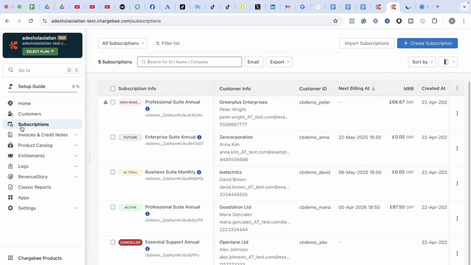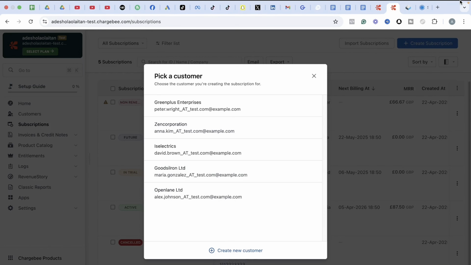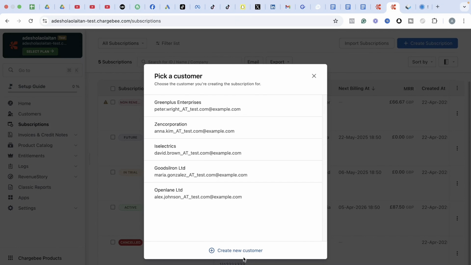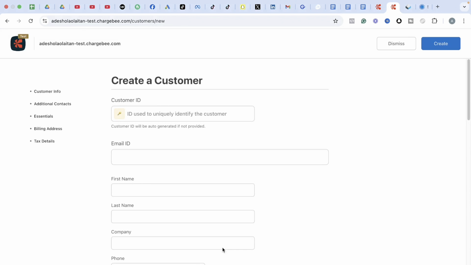So once you go to subscription, you select create subscription. So if you have the customer on your Chargebee account already, the customers will appear here. But the customers you are sending this subscription to, if they are not in your Chargebee account already, what you will do is to add the customer to your Chargebee account or to the subscription plan you are about to create. So let's click on create new customer. So we are adding this now.